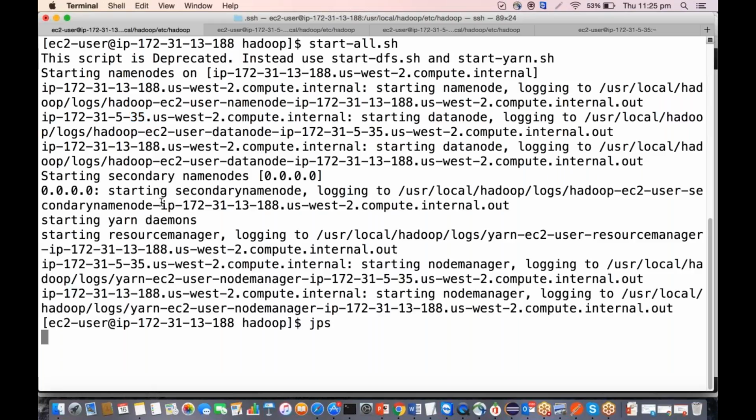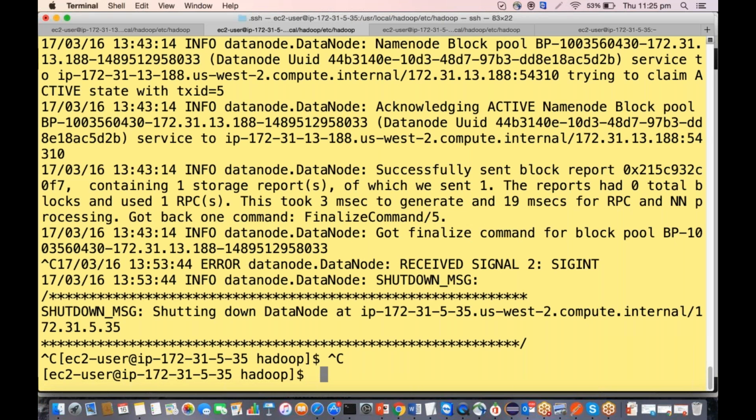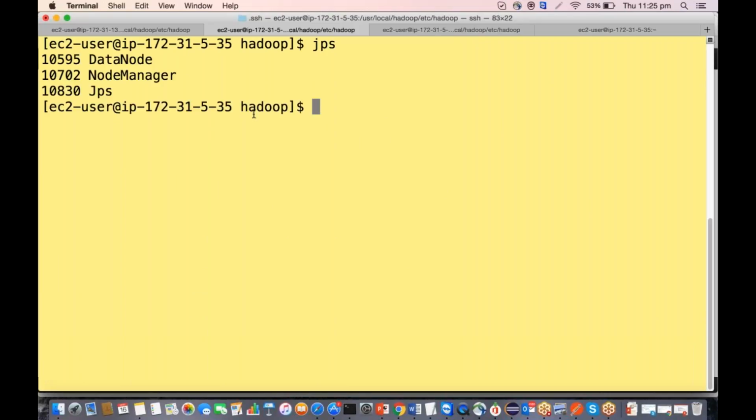Now run the command jps to view resource manager, node manager, data node, secondary name node, name node. Also go to this machine, your other machine, and run the command jps. You see data node and node manager.